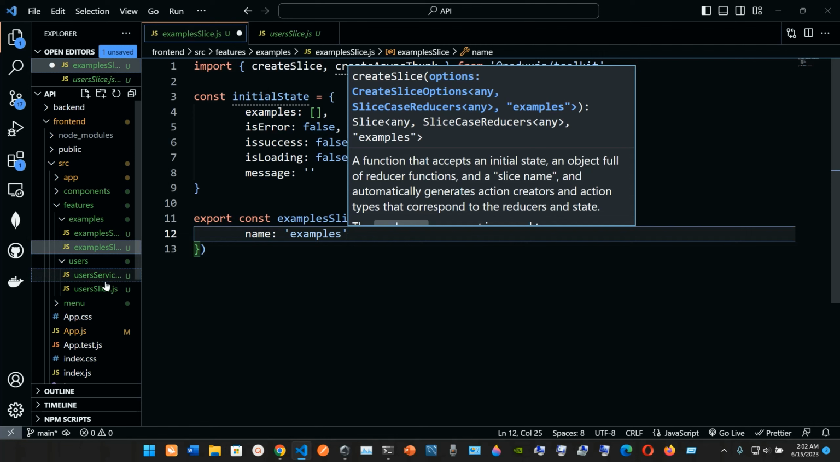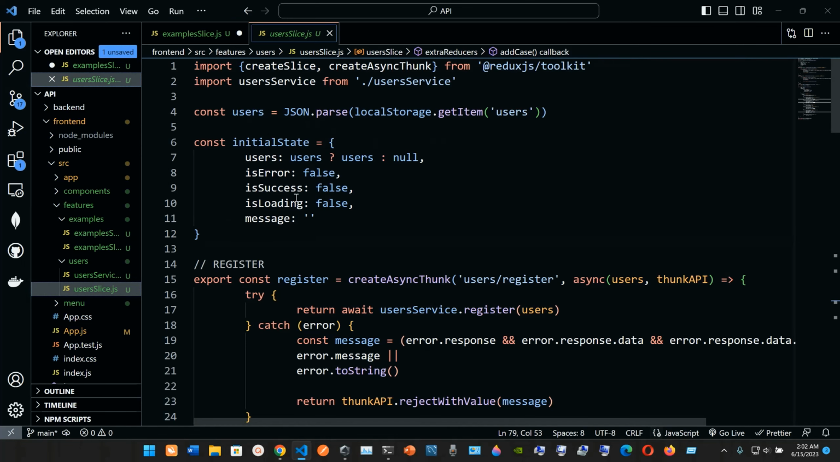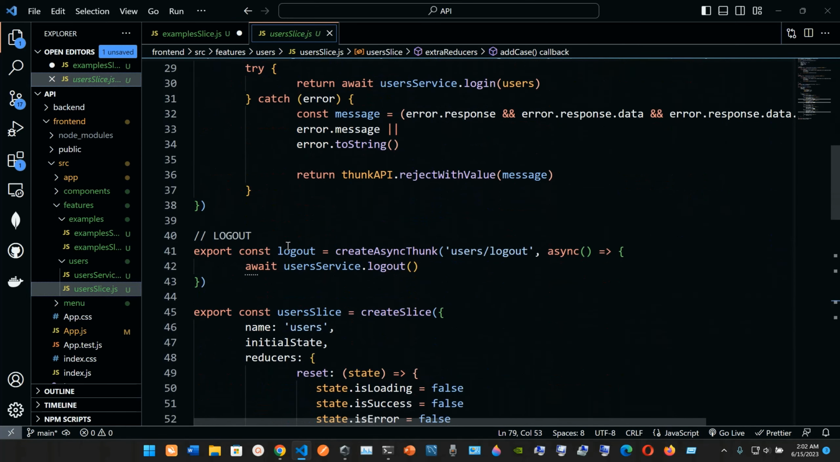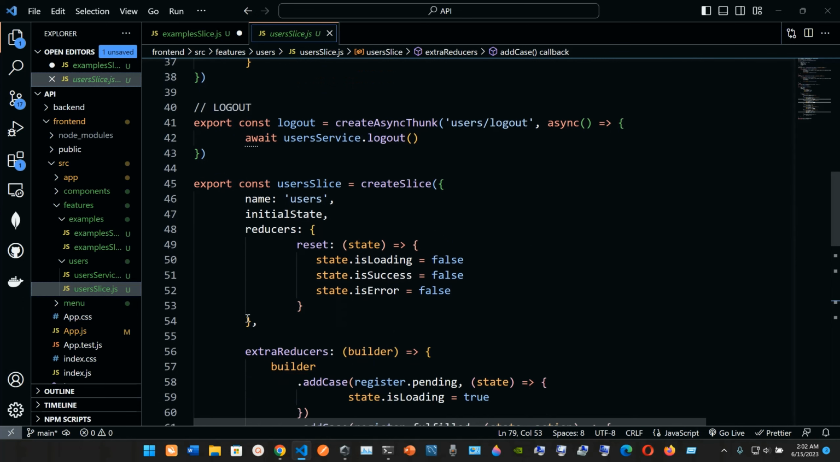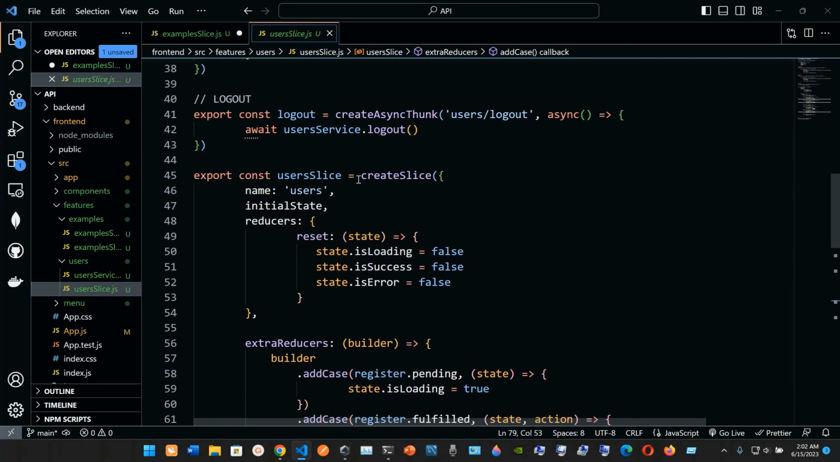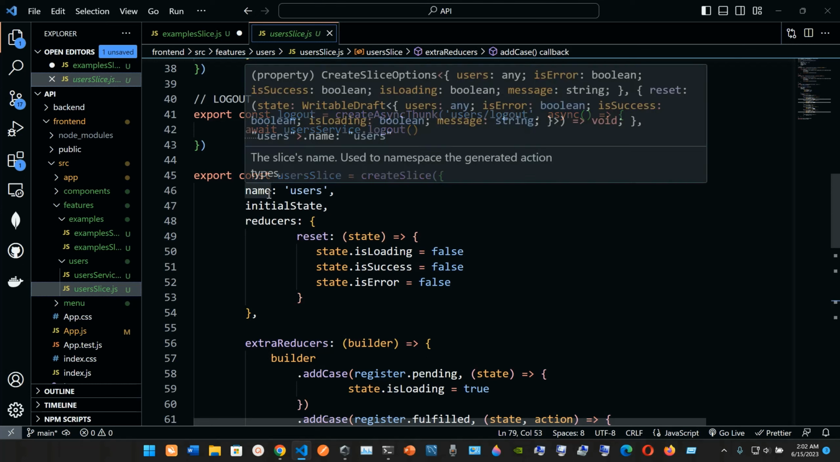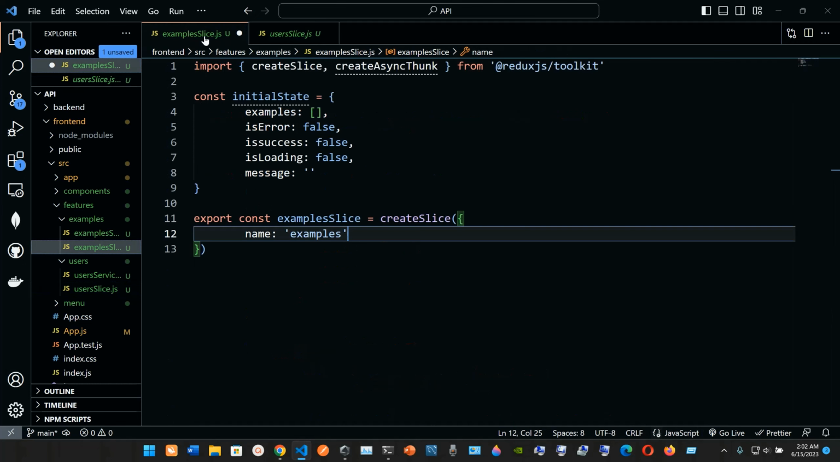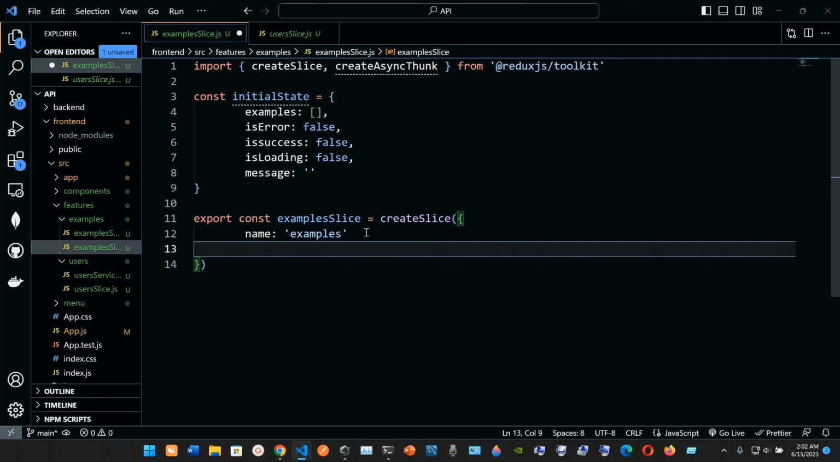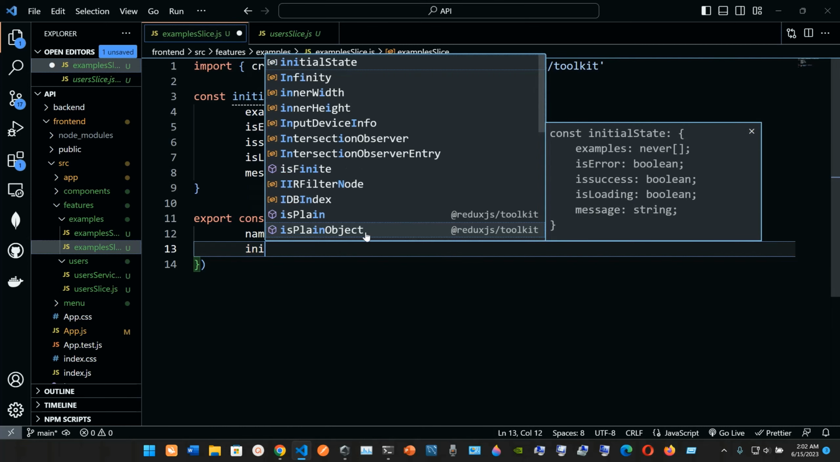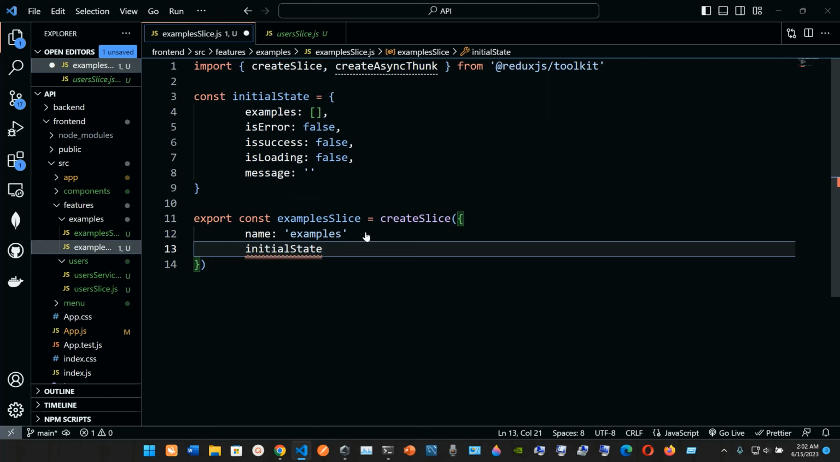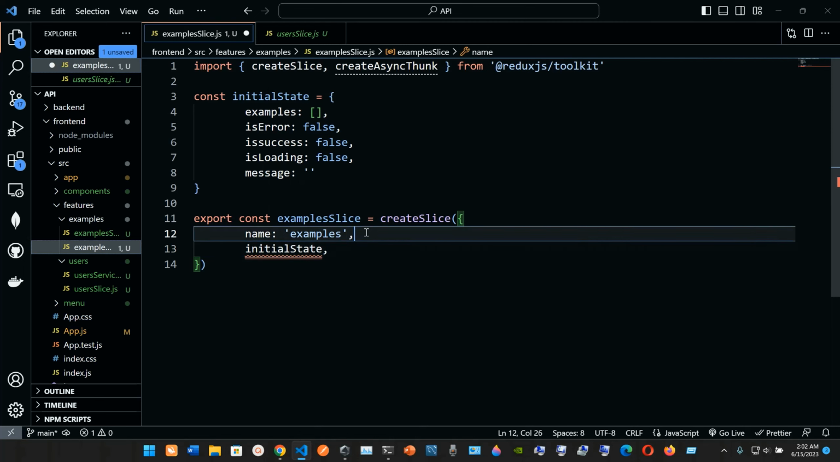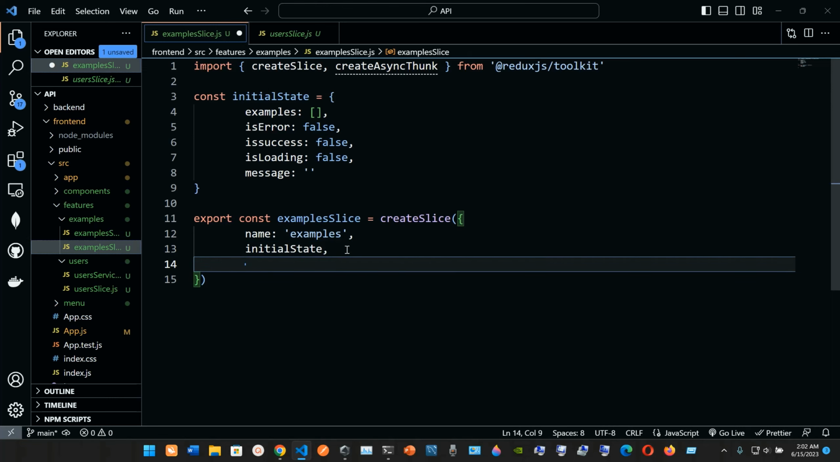And as you can see here, it's pretty similar to the users slice, to this user slice. We're setting it to createSlice. We have the name, we have the initial state, and below that we're going to have our initialState. Okay, what happened? Oh, okay, I need a comma here. So we have the name, initialState.